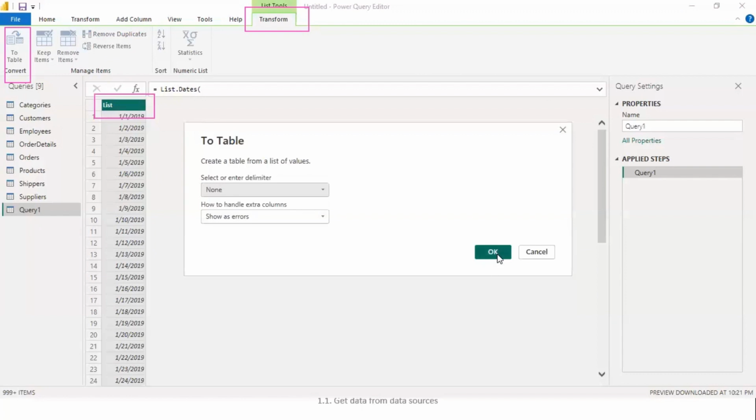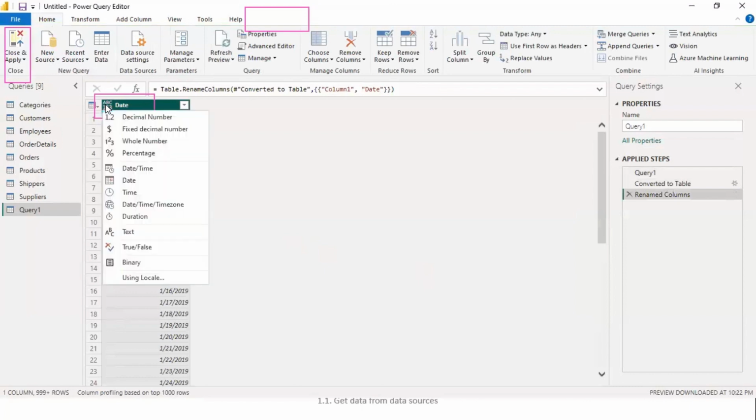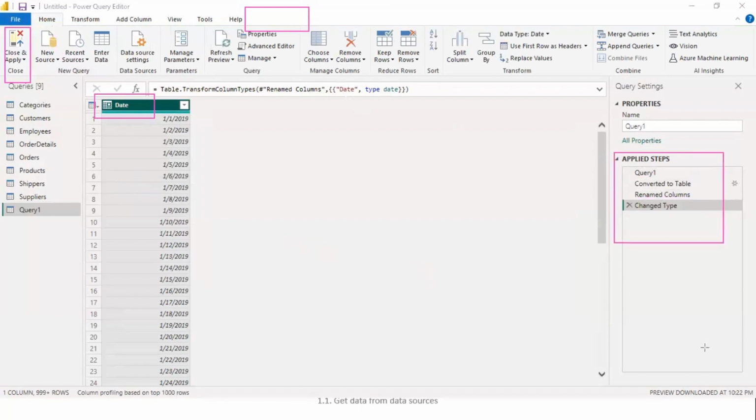You don't need to do anything, just click on OK. See, you have a column, right? Double click on it and say date. Okay, and this is in ABC and 1 2 3. You can convert it to date. Data type is also changed, right? And here in applied steps, you can see the variations also, how the things are changing, right?